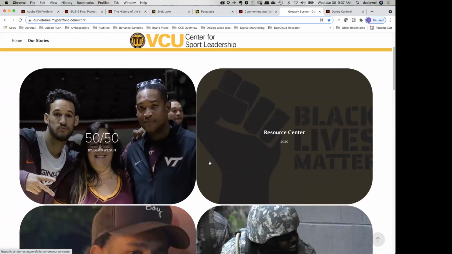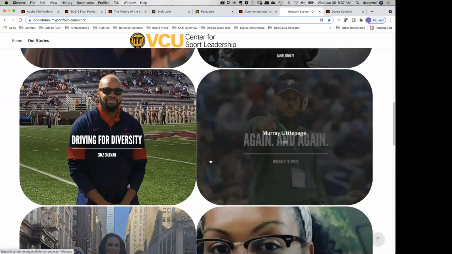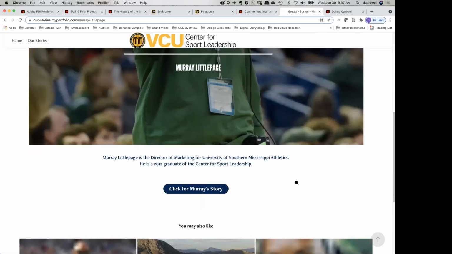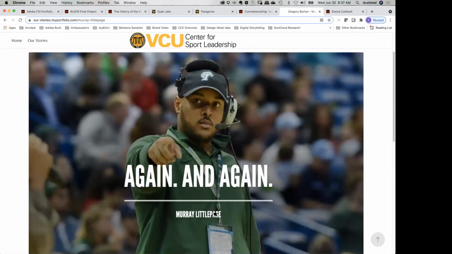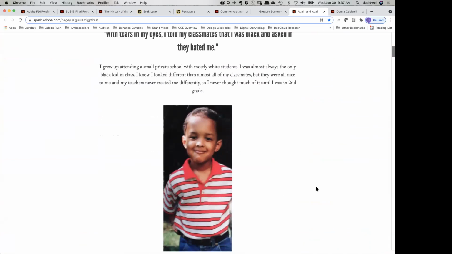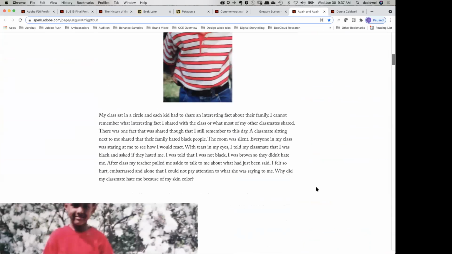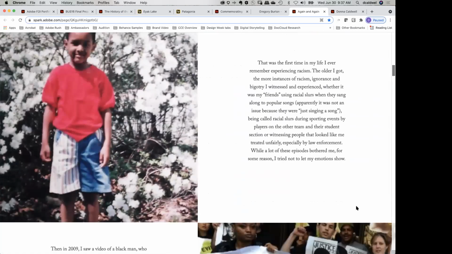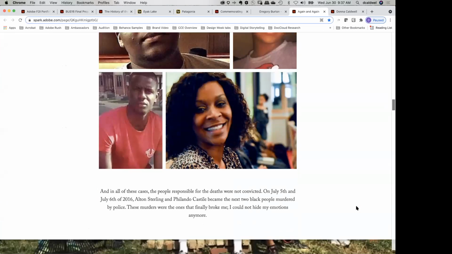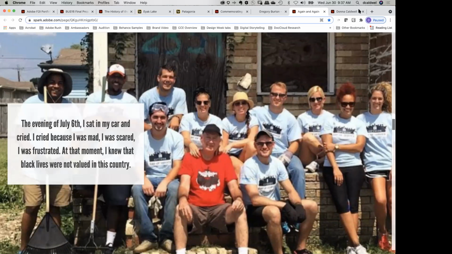So if we click on Read Our Stories, it takes you to a page with all of these different people who created a Spark page. Notice that this is embedded inside of here, which is exactly what was asked earlier. It goes through Murray's life story, telling how being Black impacted him as a child and as an adult. These are just so touching. These stories are very informative as well.